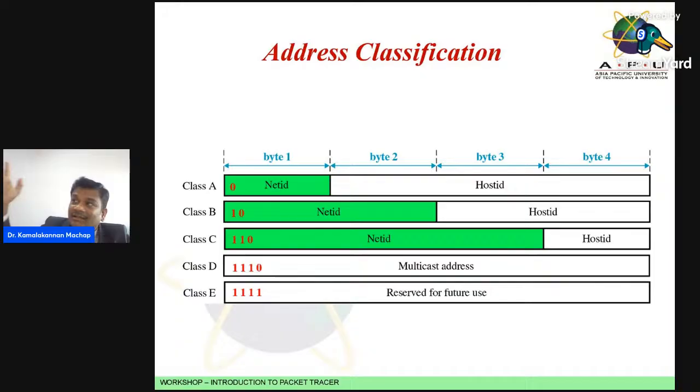Class C: all the first three octets, octet 1, octet 2, octet 3, go to network bits, and the last one goes to host bits. All right, then class D, as I already told you, is a multicast address. Class E is used for defense purposes.